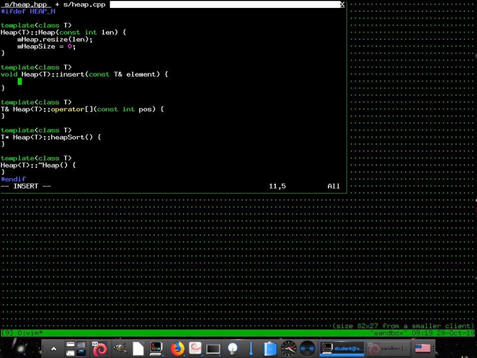Correct. All right, so let's think about insert. What's the first thing we did on insert? We have to get the number. Where do we put it? The end. All right, how do we put it on the end? So mHeap.